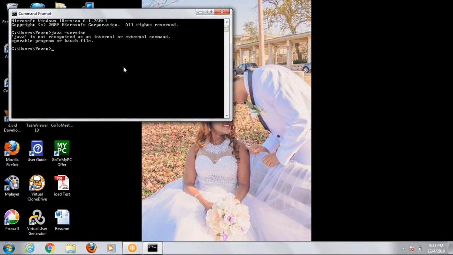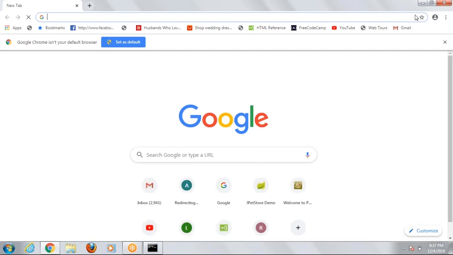Okay, Java is not recognized as an internal or external command, which means that Java is not installed. So one more thing we will check. Go to control panel. From the start, click on the start window. No, not browser. Go to control panel. Click on the Windows button.